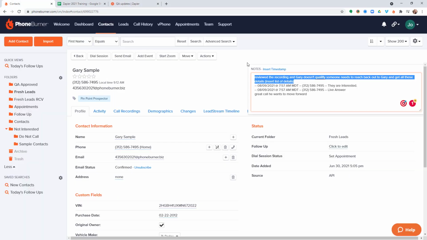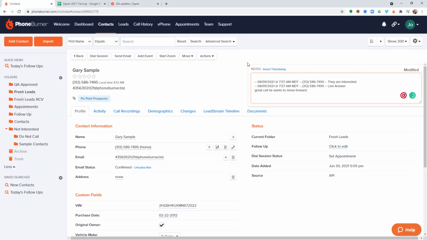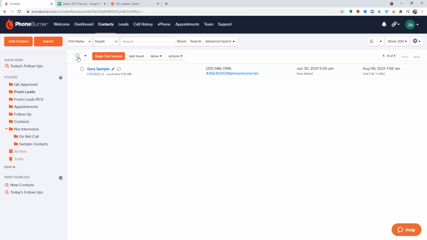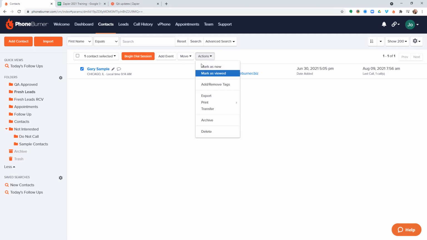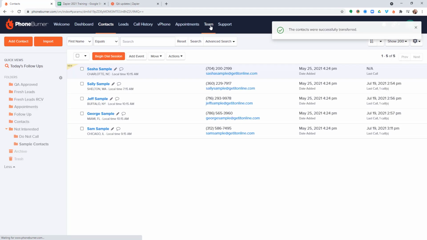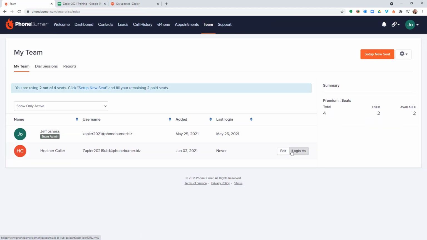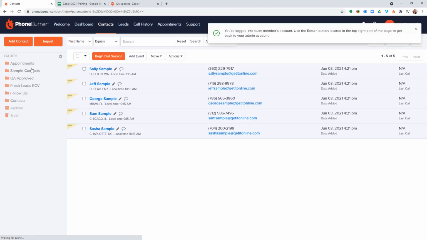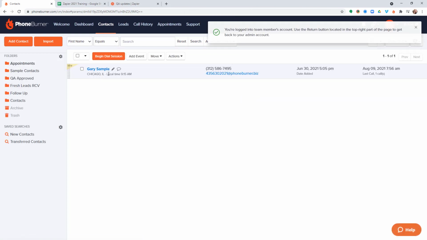Let's go back into our record and delete what's there. Go back, and let's also transfer this record. Let's set it up as if the disposition was not going to transfer the record back to the admin account, right? So let's go back here, go to our team, log in, and we should see Gary sample there. So let's assume that was the process.